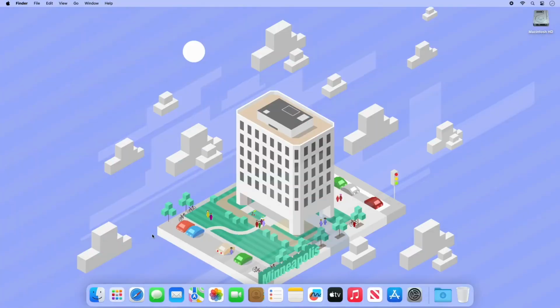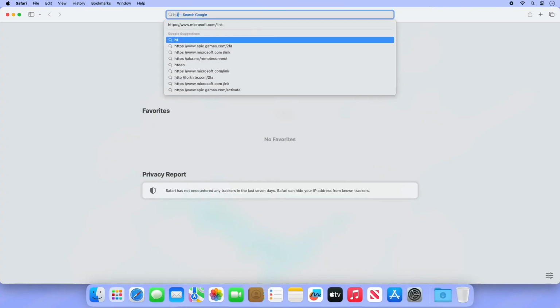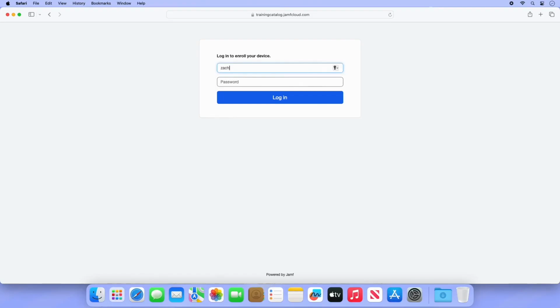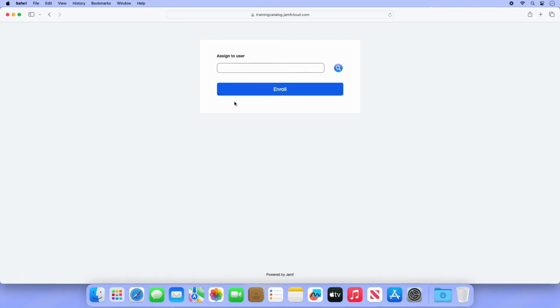On a test computer, open Safari. Navigate to your enrollment URL. And then sign in either with an approved directory account or with a Jamf Pro user account that has enrollment privileges for computers. If logging in with a Jamf Pro user account, we're prompted to assign the computer to a Jamf Pro user. If we were to sign in with a directory account instead, the computer would be automatically assigned to the user who signed in. If we want to skip assignment, we can just click Enroll without specifying a user.